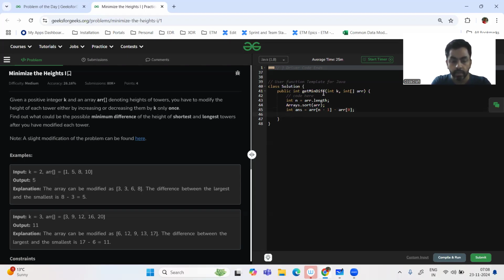Okay. Then int ma equal to 0, int mi equal to 0. Okay. And then we want to have largest, right? Largest equal to arr of n minus 1 decremented by k and smallest equal to arr of 0 incremented by k.